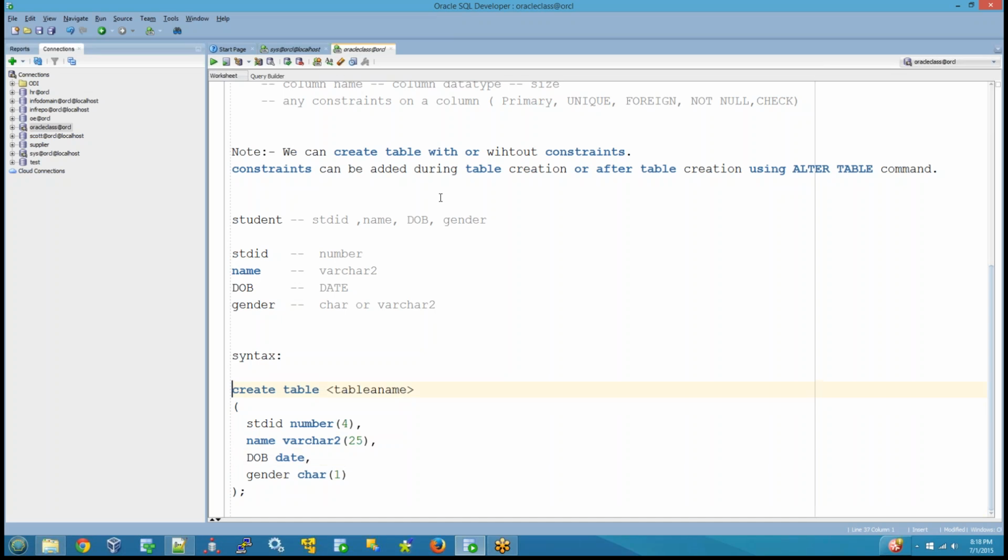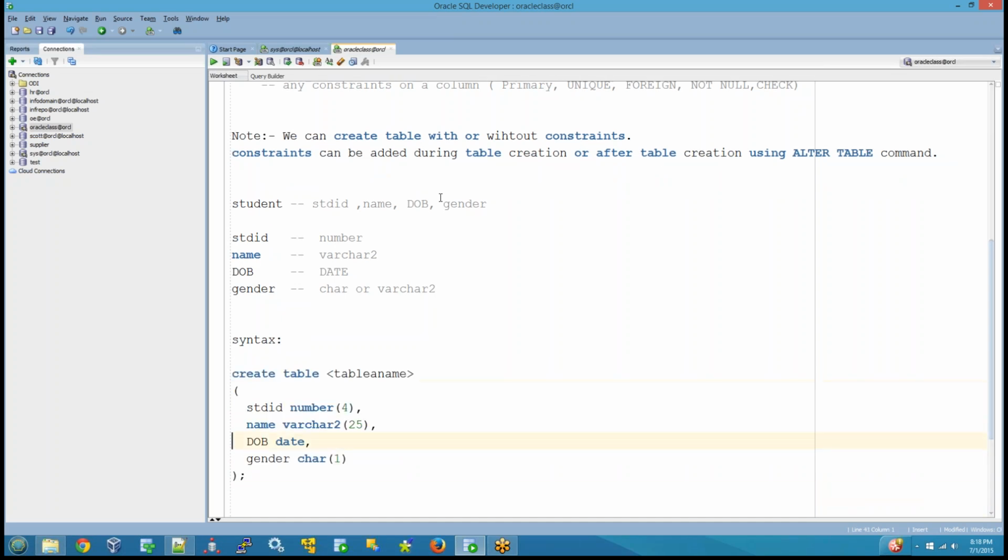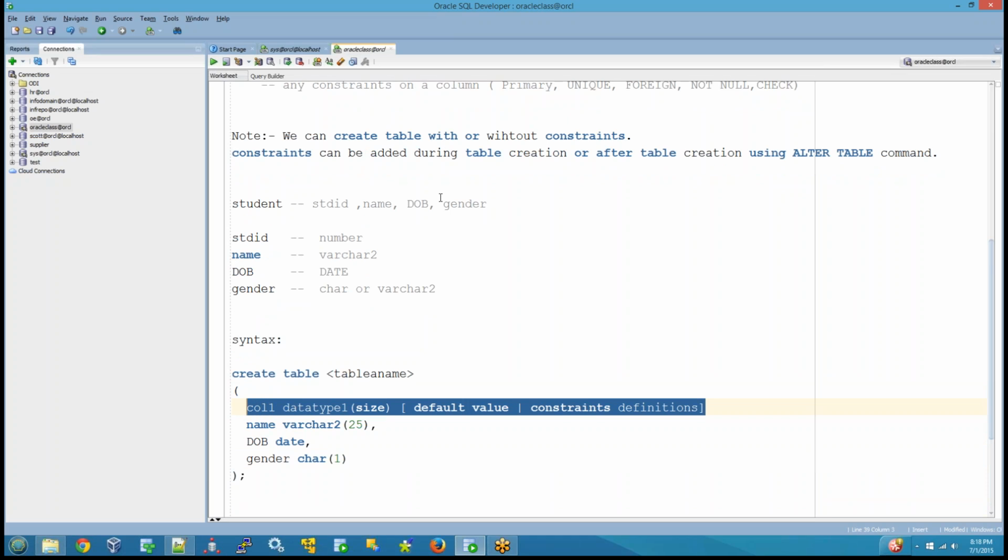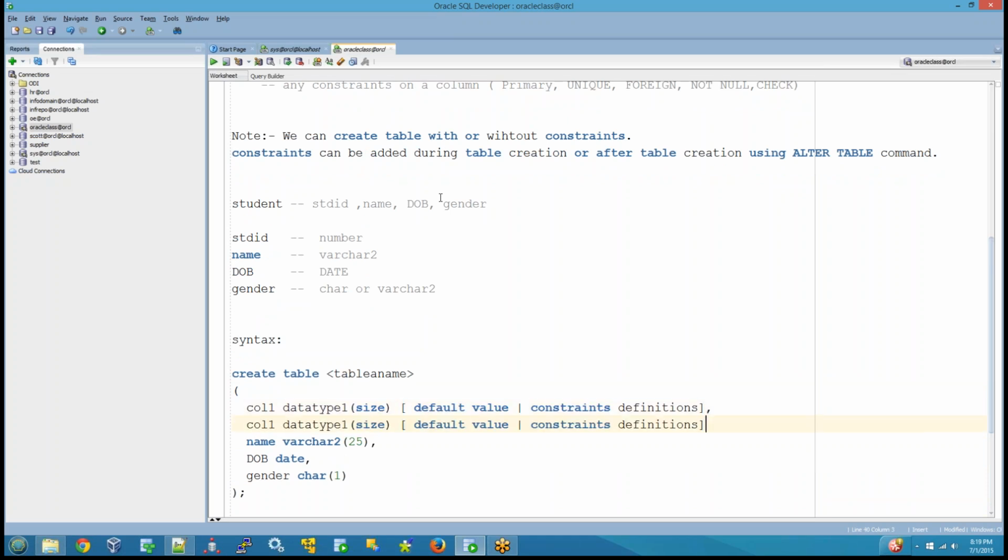let me write a syntax first. Column 1, data type 1 with size and optional default value and optional constraint definitions. We can create a constraint definition. So this is the syntax of this column creation. We can have any number of columns. The column 2, data type 2, and so on.